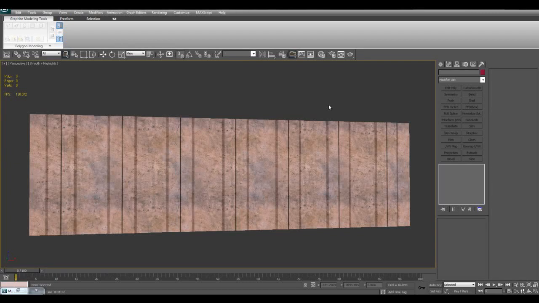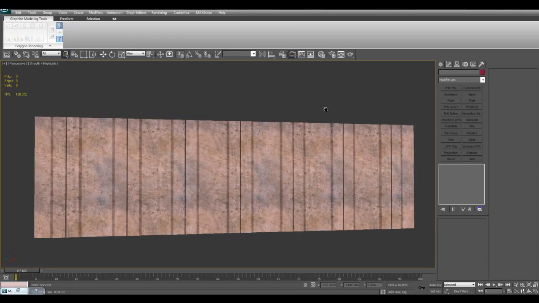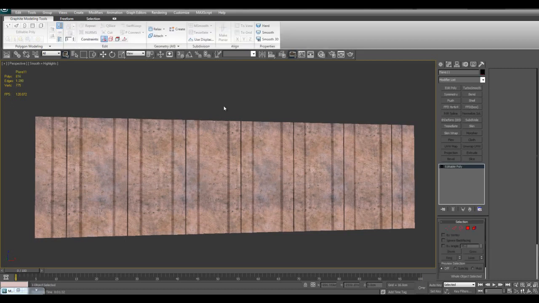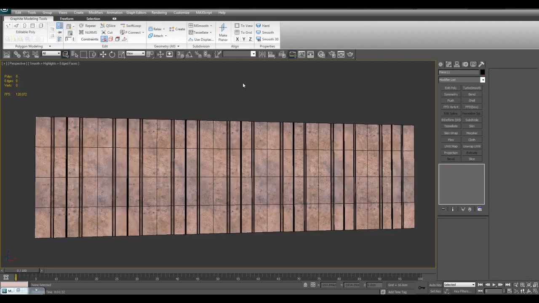Hello and welcome to 3D modeling video number 72. In my previous video, which was my first Photoshop tutorial, I showed you how we can create a tiling texture. And here is that same texture. Here it is applied to a tiling piece of geometry in 3ds Max.